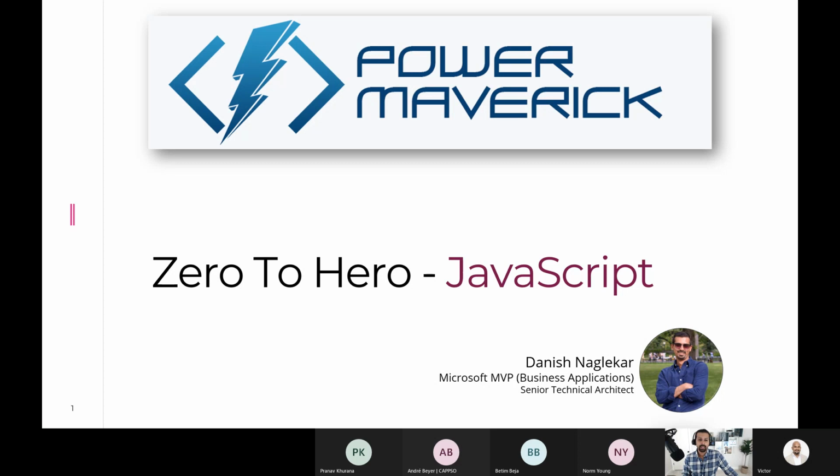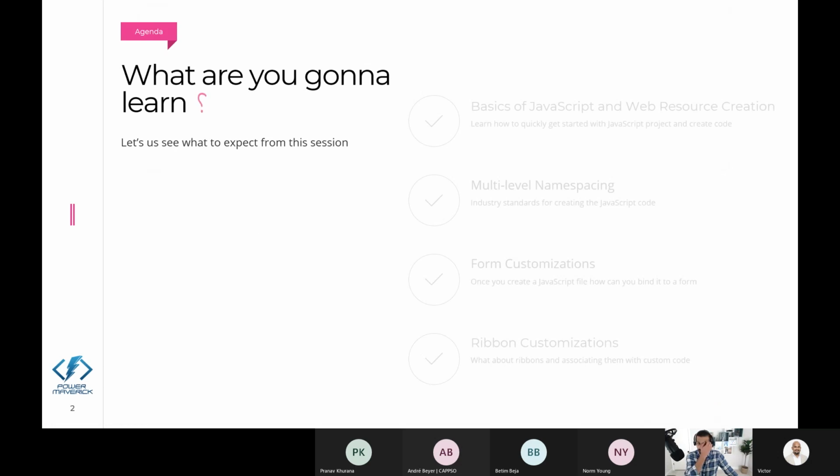So today we are going to look at how to go from zero to becoming a hero in JavaScript. In today's session, first we are going to look at what basic JavaScript covers, and then how you can create a web resource. Once we understand the functionality of JavaScript and how we can create web resources, we are going to dive into something called multi-level namespacing and why it is important to use it. Then we would do some form customizations, add our JavaScripts on the forms, trigger them on the events, and run through some scenarios. And at the end, we would be doing some ribbon customizations. That's what is on the agenda, but if time permits, we can also dive into some TypeScript sessions as well. So let's see how far we can go.